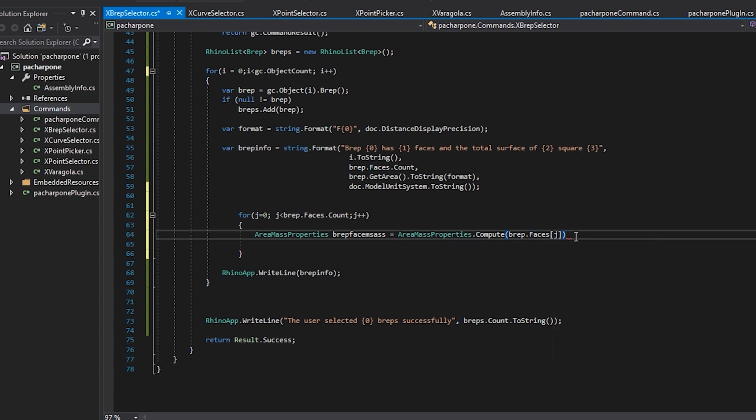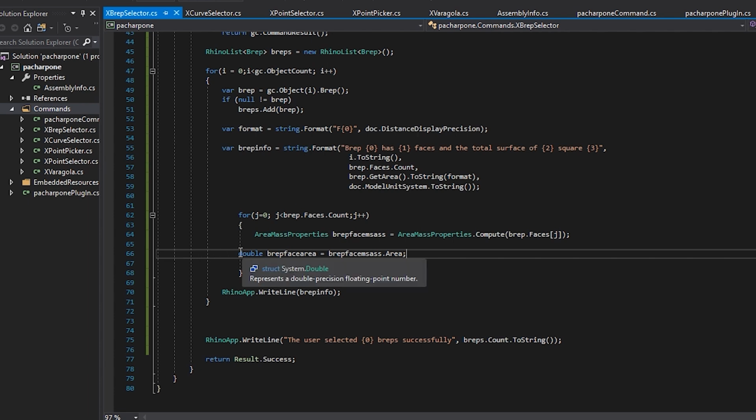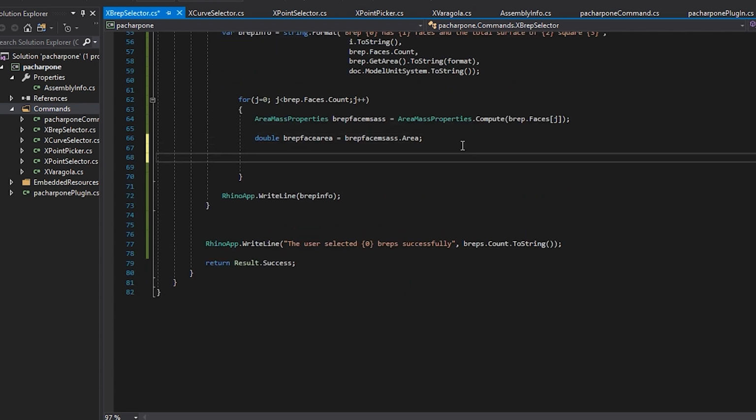So at this moment we are holding the area of the current face that's examined of this Brep. And now you will want the number, the actual double precision number of the area. Call it Brep face area, and you will use this object and access its area property, and that's it. This will hold the number of square meters or centimeters or whatever the unit is of your face. And now we can write all of that down.